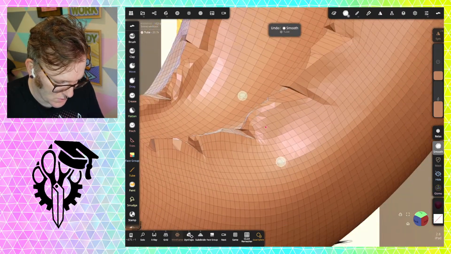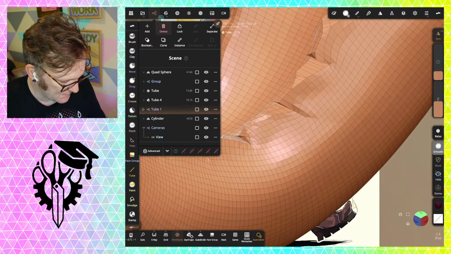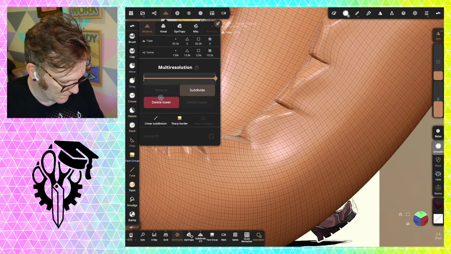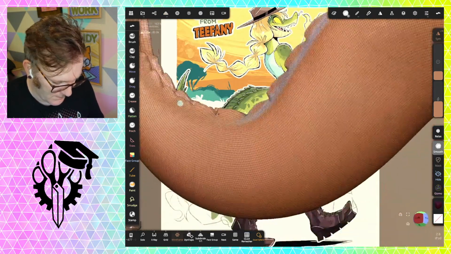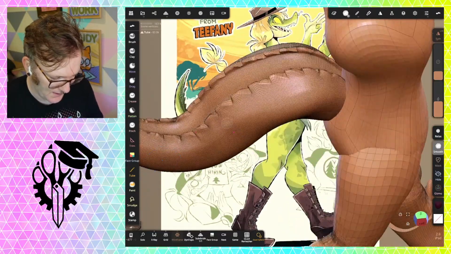This is just too many. So just subdivide this. I'll probably make it easier to work with. Yeah, it looks good.